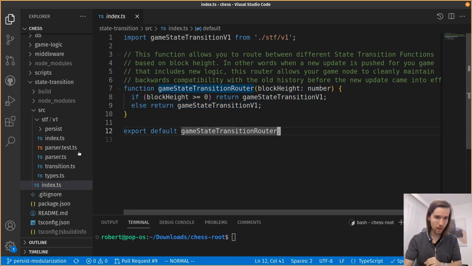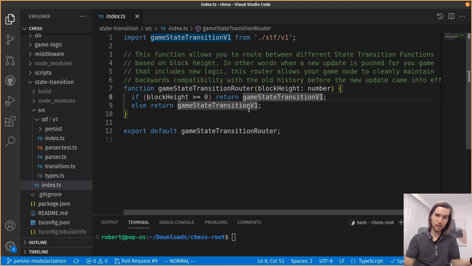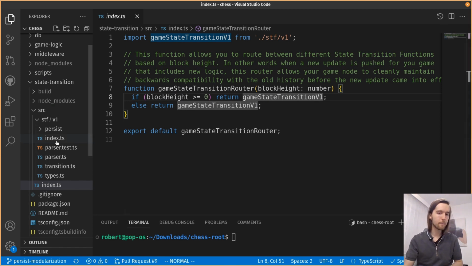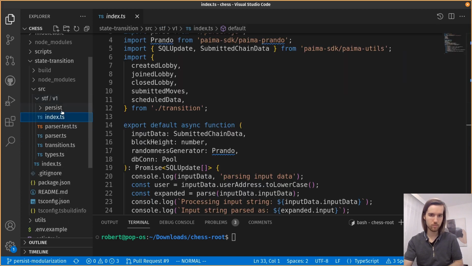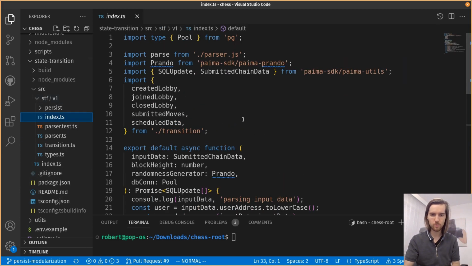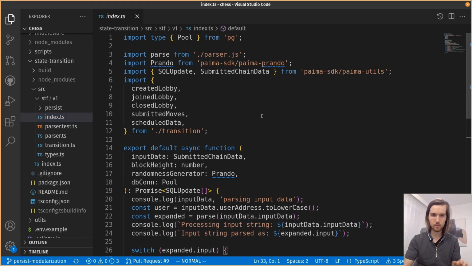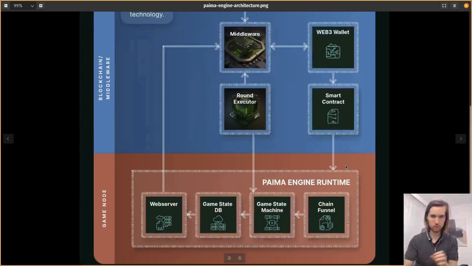Nonetheless, in this subfolder, we only have specifically a version 1 because chess, last time I checked, is not being updated anytime soon. In the STF folder, in this case in the version 1 folder, you'll find that specifically what we're doing is, let's just jump back to the architecture.